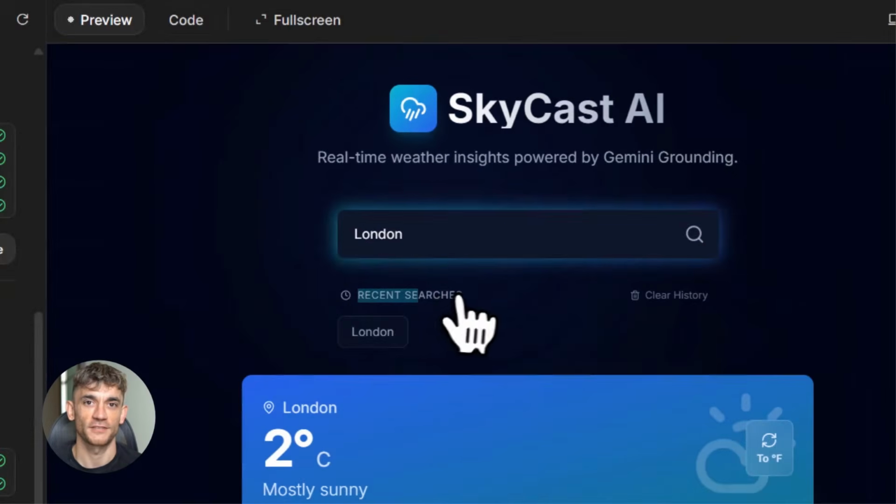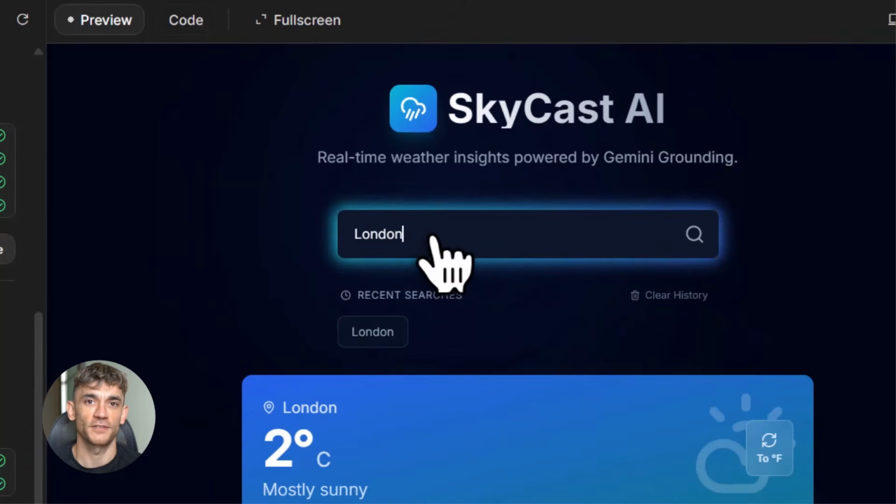The AI adds session storage. It tracks every city the user searches, and it adds a clear history button. This is how you build real apps that remember user actions.